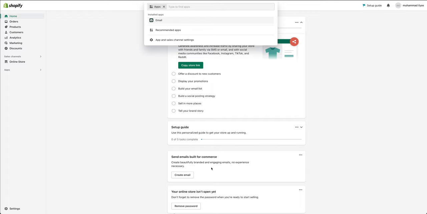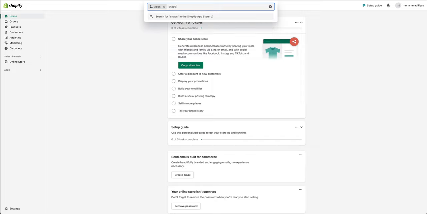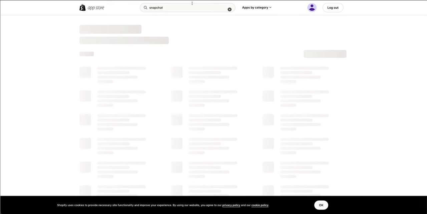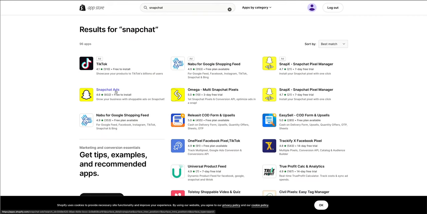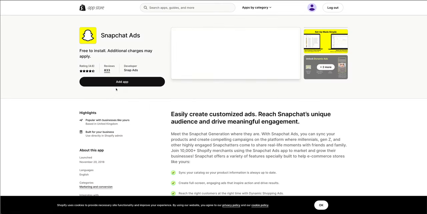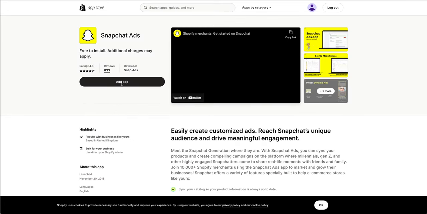All right, so the first thing you gotta do when you go on Shopify is download the Snapchat app on Shopify, so you can connect your pixel. So if I go here on my Shopify and search up Snapchat, you just have to download that first app that comes up. This one here, this is the one you download, and you add the app. Very easy to do. It'll come up on your Shopify.